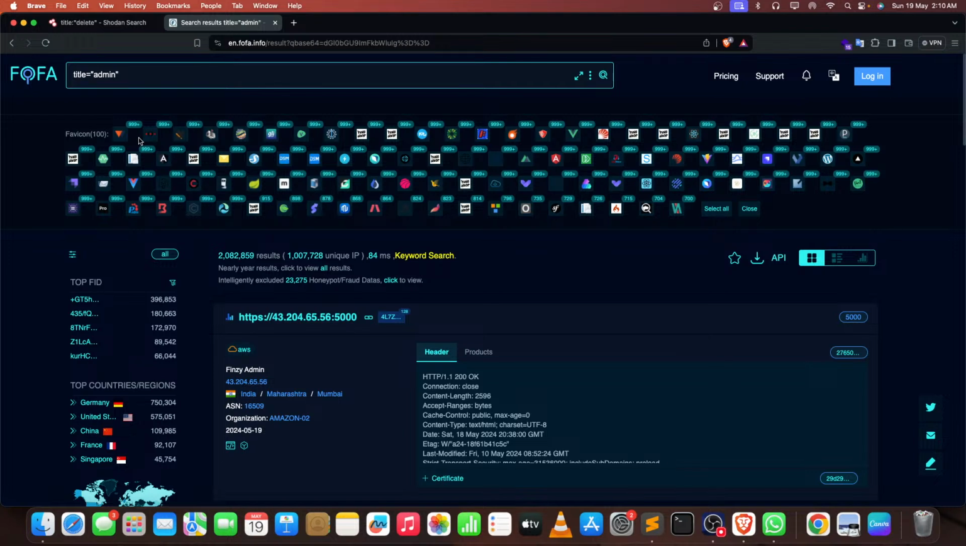We can use this one because there's a lot of favicons and we can choose among them which type of portal we would like to access, right? Now let's see what we would like to access. So let me see, I would like to access this one along with this one and few more.